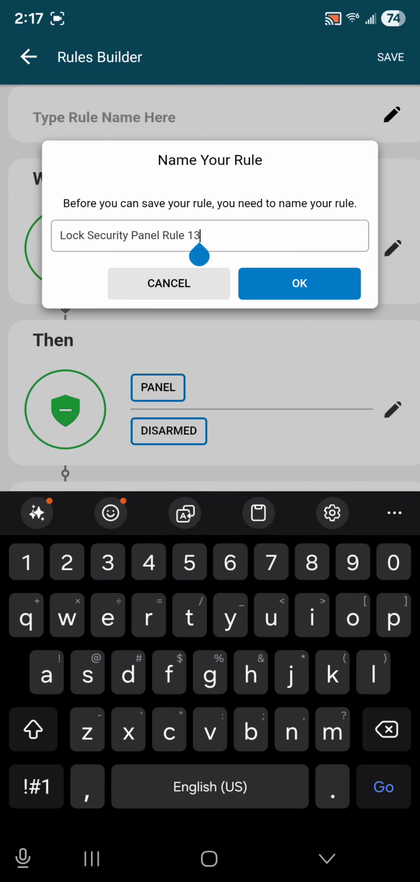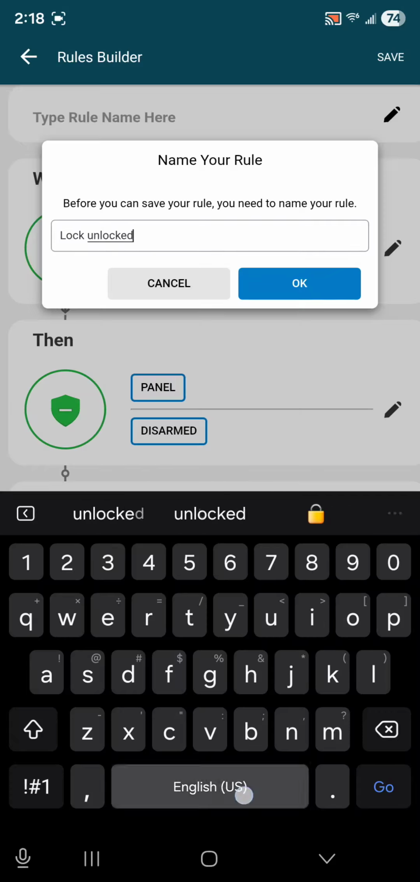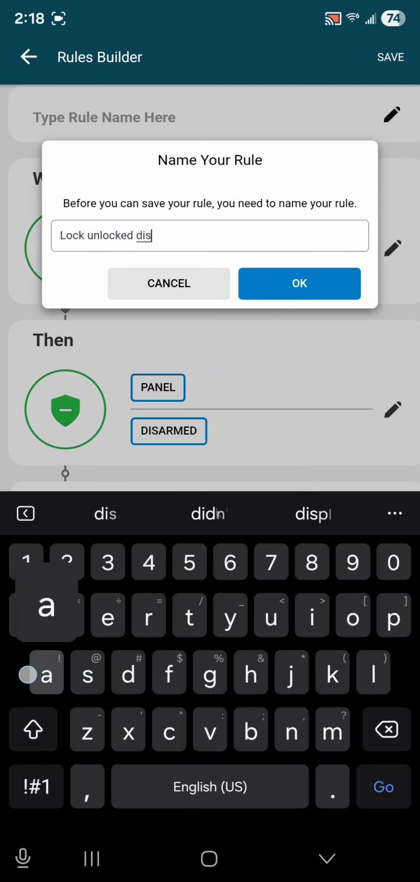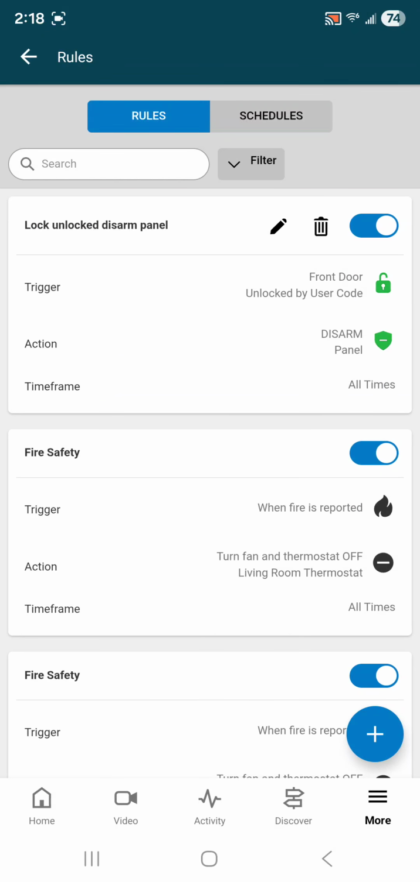It's going to ask us to name our rule. We always try to put in something that makes some sense. So: lock unlocked, disarms panel. Tap OK, and then it'll pop up here on top. So you see we have lock unlocked, disarms panel.